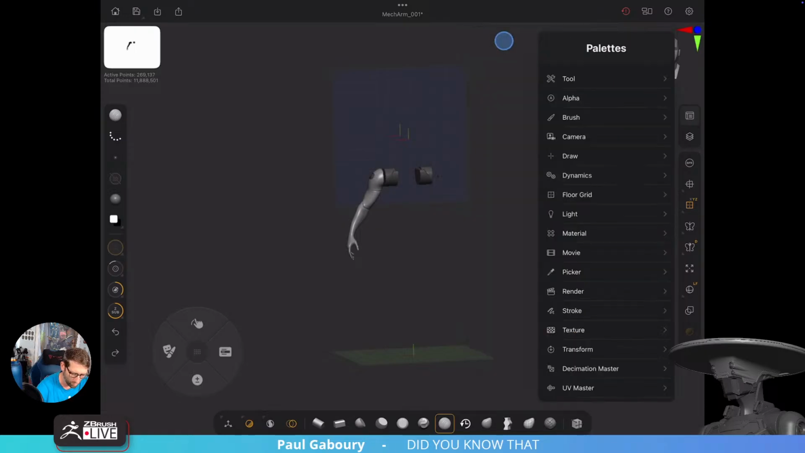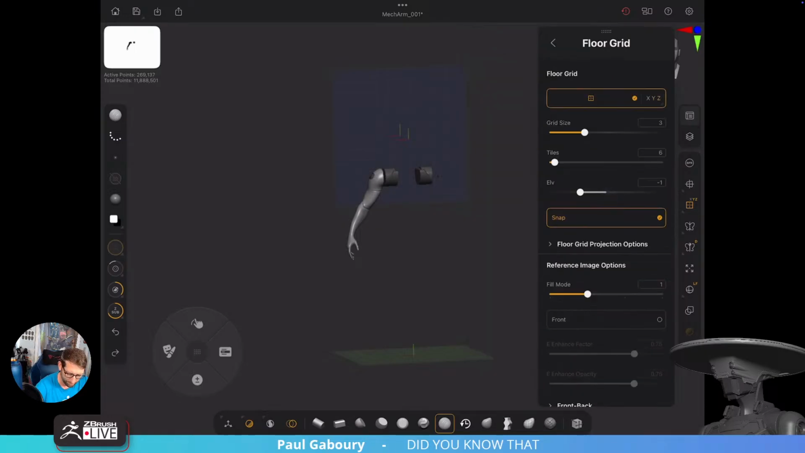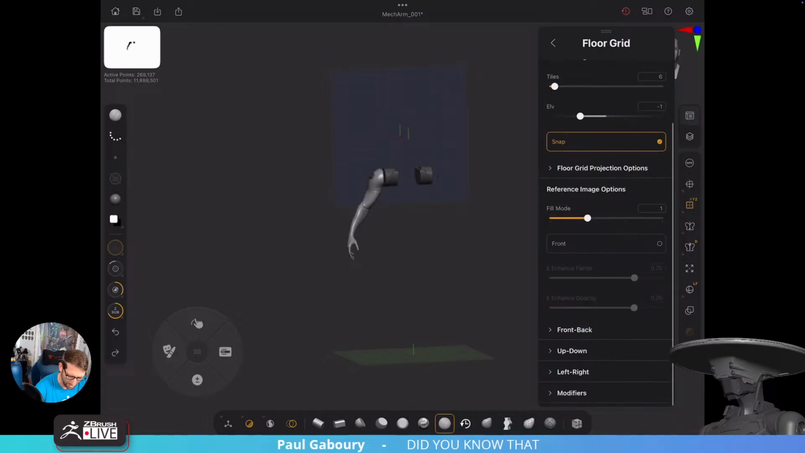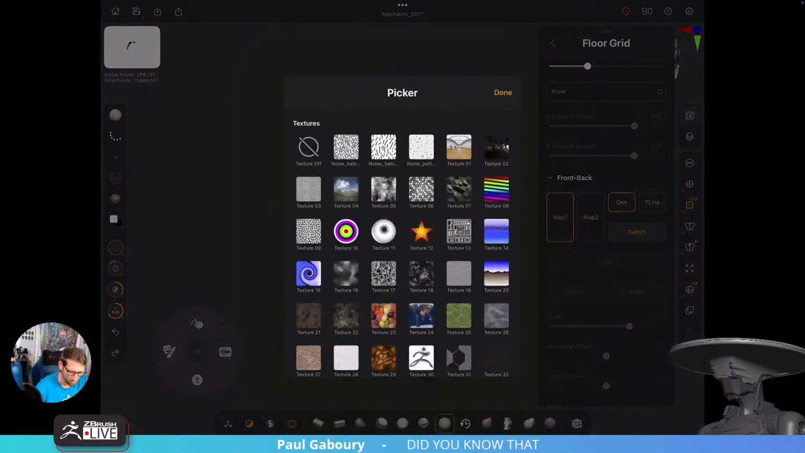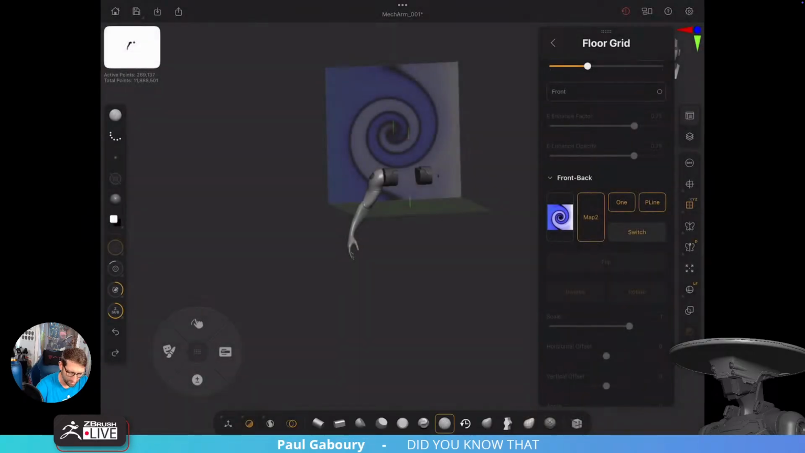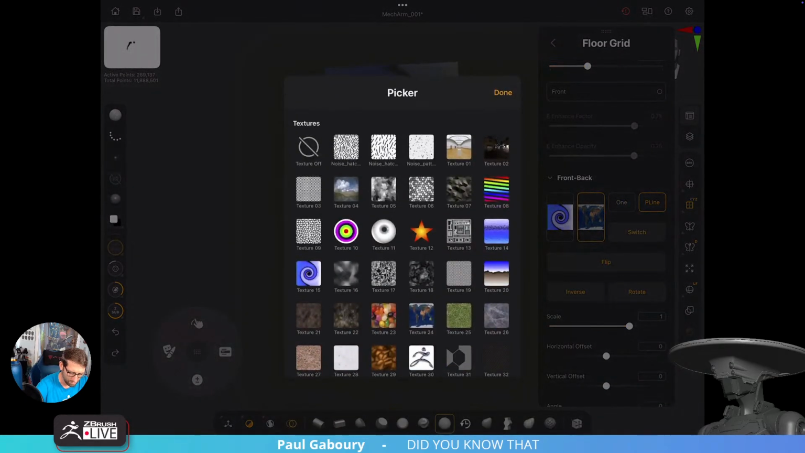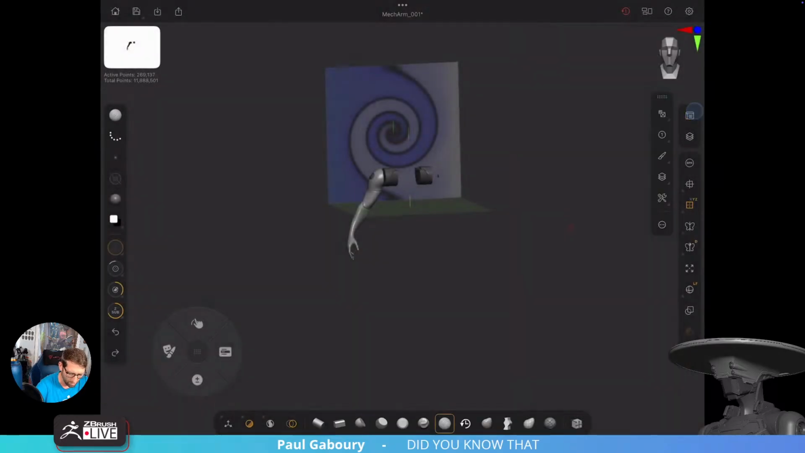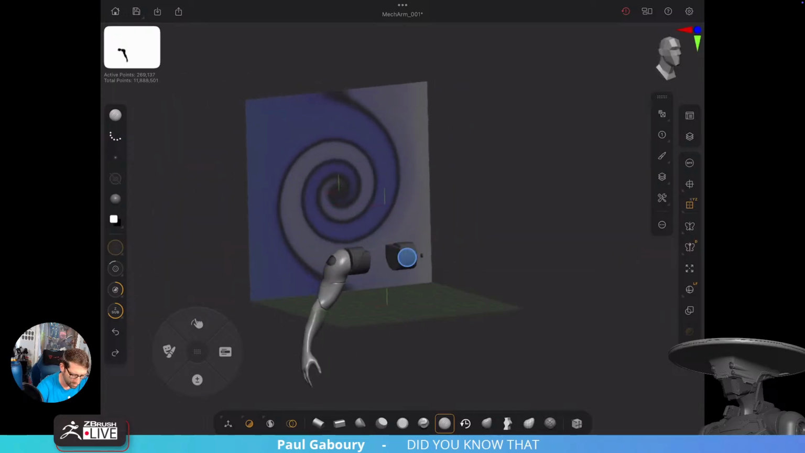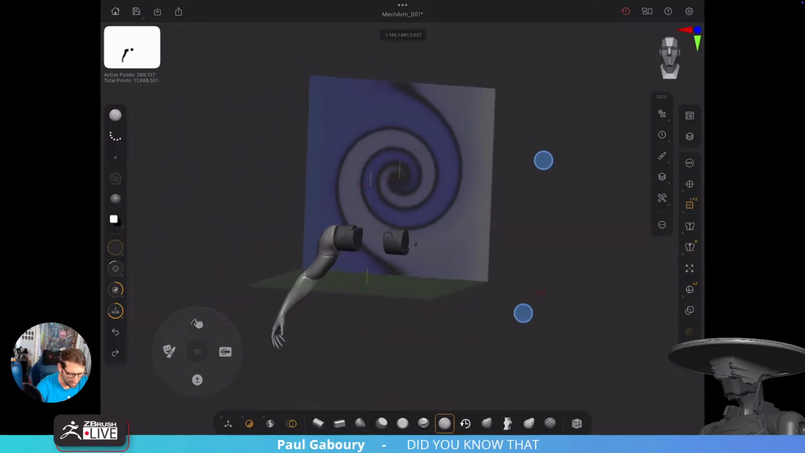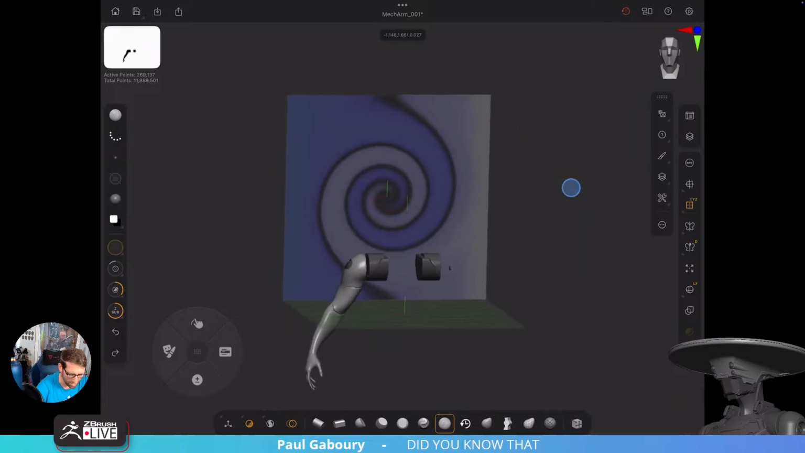Okay, so if we go back and we say floor grid, down here at the front and back, you can bring an image in here. You can bring in 2 images. So if I say image 1, let's use this, and then image 2, let's use this. There you go. Okay, so now this has got a reference image, and I can turn it, and then they'll actually swap. I use this especially when I'm doing some kind of mech piece in here.